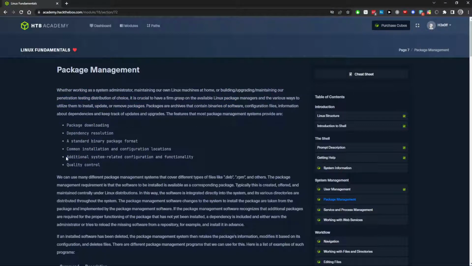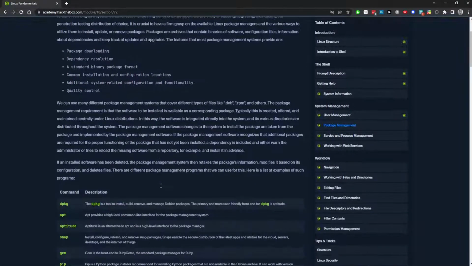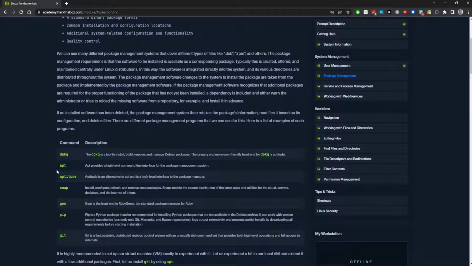So yeah, this is all about package downloading, dependency resolution. So features that most package management systems provide: package downloading, dependency resolution, a standard binary package format, common installation and configuration locations, additional system-related configuration functionality, and quality control. Okay, so these are common package managers. I wouldn't say Git is a package manager, but apt is the one you'll be using most.